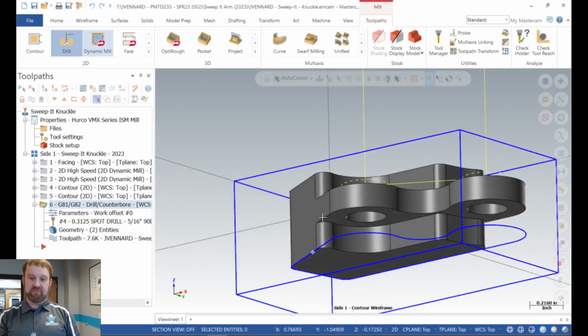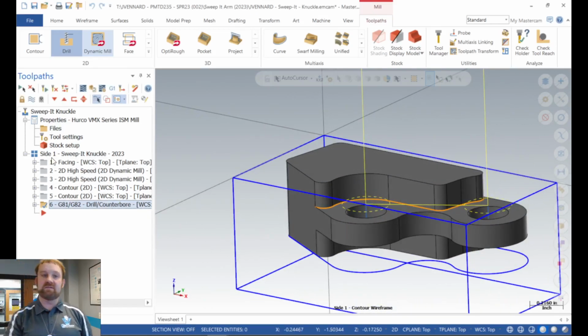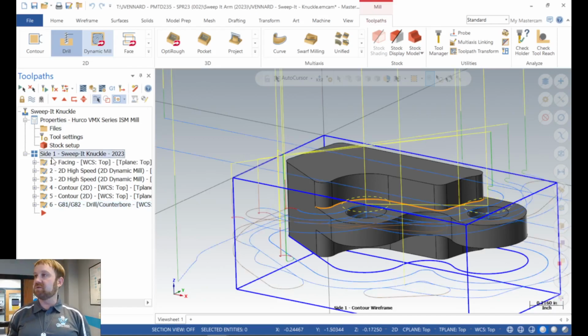There, it's going a little deeper for us. So let's watch this. I want you to select all your tool paths. Just click on the toolpath group, select them all. And let's go to verify and let's just take a look at it.